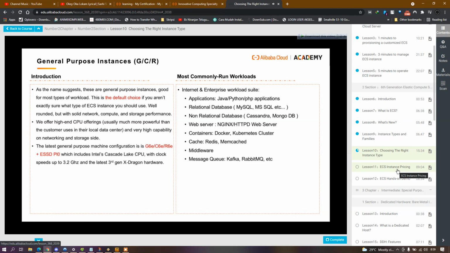We also offer high-end CPU offerings and very high capabilities on the network and storage side. So these instances are powerful. Despite being general purpose, they are very powerful, very capable, and if you choose the G6E, C6E, or R6E types, these are the enhanced Generation 6 instances, and they include eSSD. They include enhanced SSD, as well as Intel Cascade Lake CPUs with clock speeds up to 3.2 gigahertz. So these are suitable for a wide range of applications.